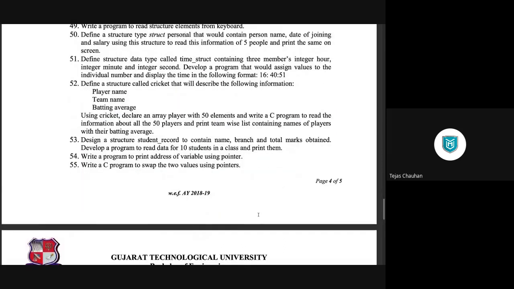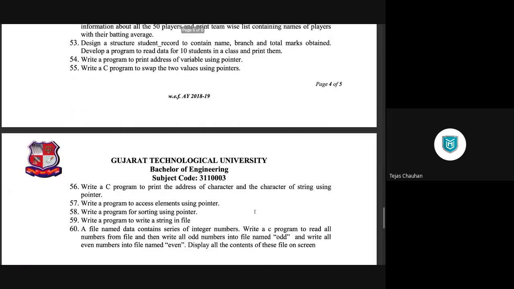So the last set of practicals that we need to complete now are related to pointers and file. Okay, so we'll start with the 54th program. It says write a program to print address of a variable using pointer. Very simple, just 3 lines of code, and your program is done.